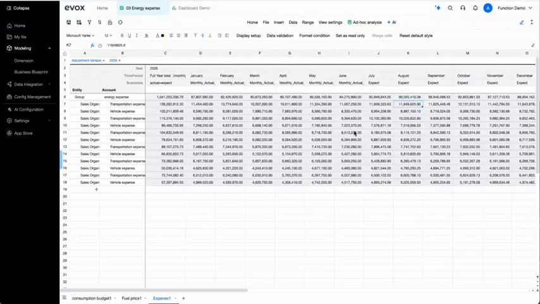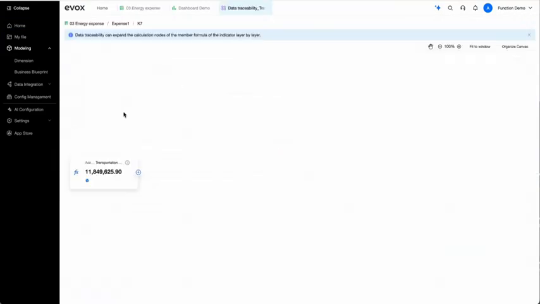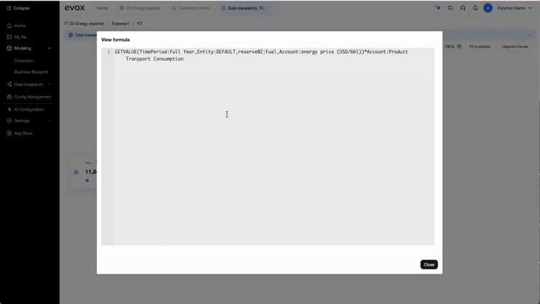We will use energy expense as an example. When you open the report, you can see that the expense is calculated as fuel price multiplied by energy consumption. So we are going to simulate changing the fuel price variable and see how it affects the energy expense. Let's open the dashboard.